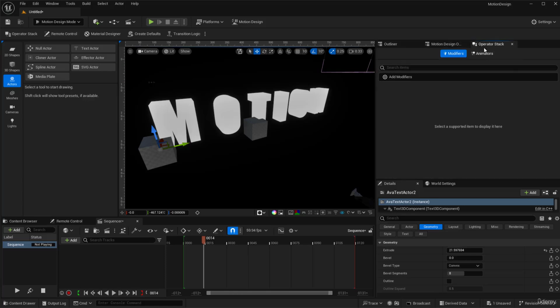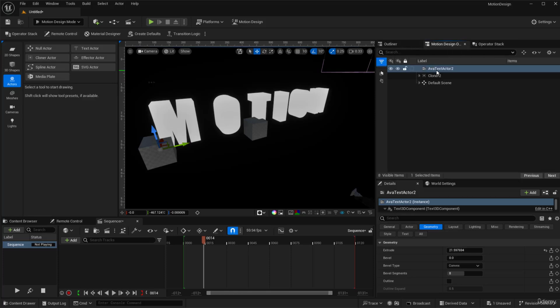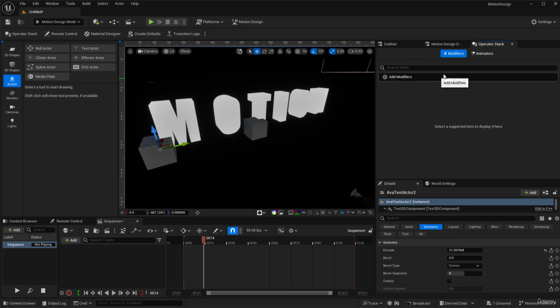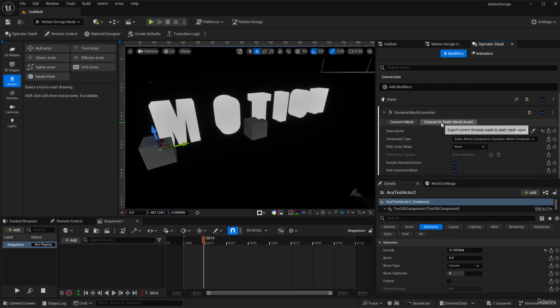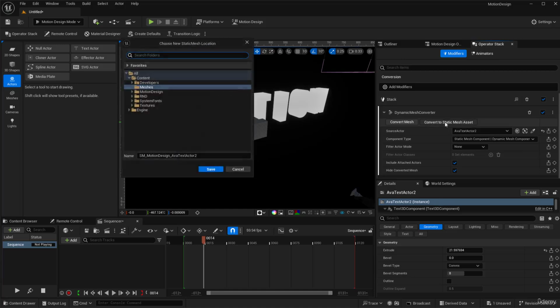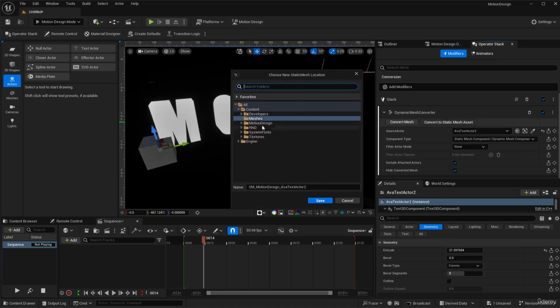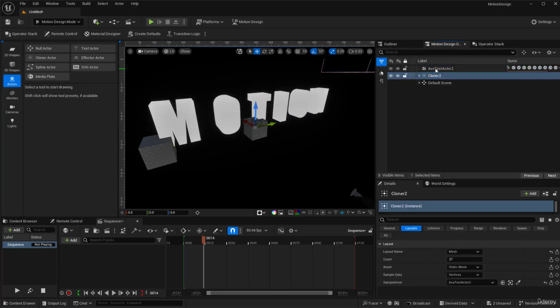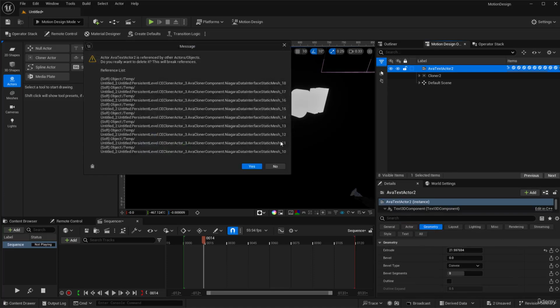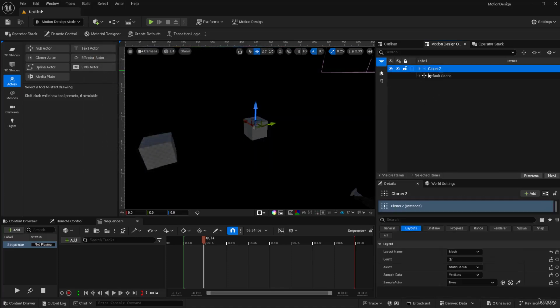So if I go to operator task, make sure first to select the text and then go to operator task, and under the modifiers you should see this option called dynamic mesh converter. Now if I click on convert to static mesh asset, this will ask me the location where I want to save the file. So let's select the mesh and let's call it static mesh text and click save. And now I can delete this text. Let's delete it, or we can hide it too, doesn't matter.